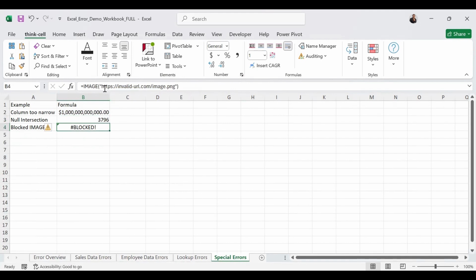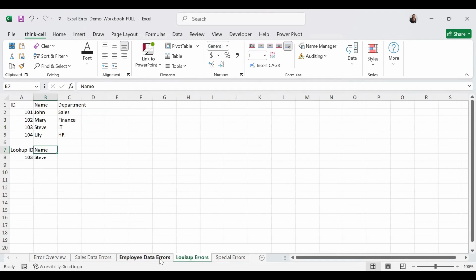Then for this, I'm using an invalid URL to look for my image. Okay, so this is actually a function you can use to get an image from the web. And here I'm using an invalid web address. So in order to correct this, I will have to look for the correct web address and then enter it here. Once I do that, this block will be cleared. Okay, and that's just what I want to show you in this video.